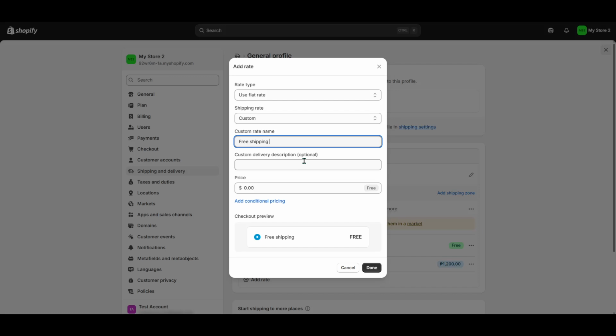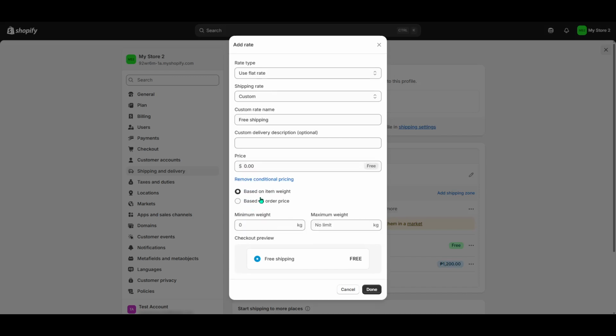After you've done this, it's time to add some conditions so that this offer is only activated for orders meeting your criteria. Click on Add Conditional Pricing. This option allows us to specify under what circumstances this free shipping rate applies. Select the option labeled Based on Order Price.